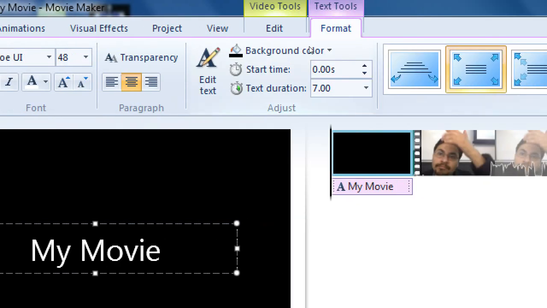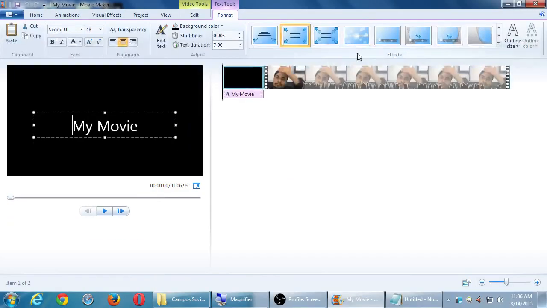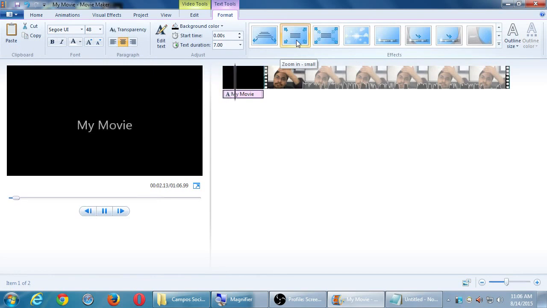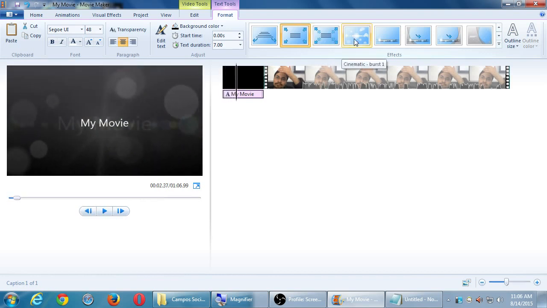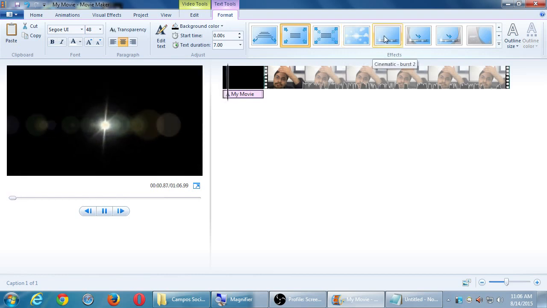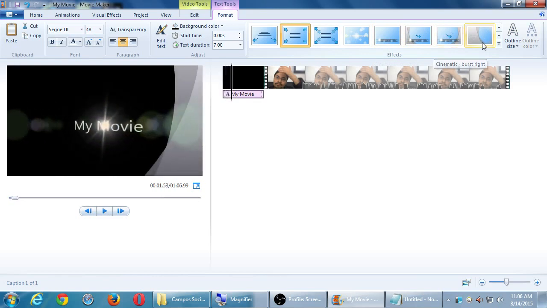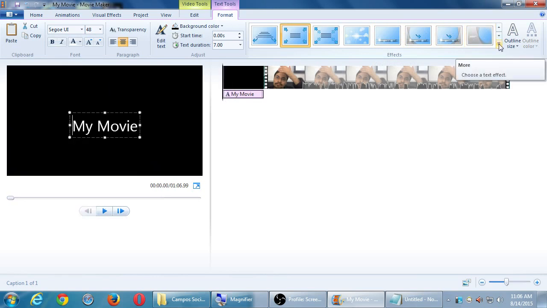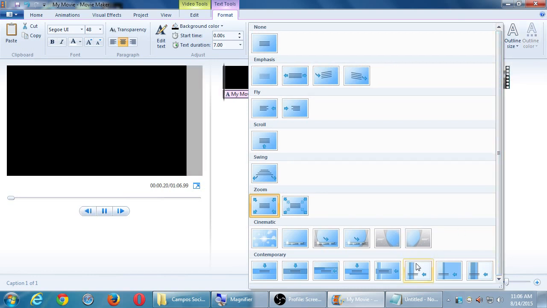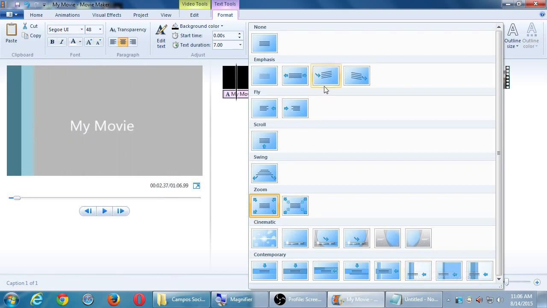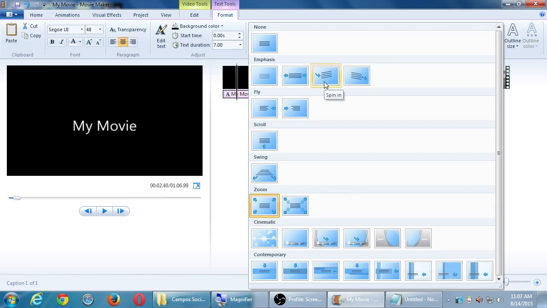How long does this last? What kind of effect? So right now it's got this effect. The zoom in small, it starts off as small text and then it zooms in larger. I've got zoom in big, it gets even bigger. I've got cinematic burst. Now I'm famous. Effect. And then again, this one has many more. If you click on that more button, I have lots of them. Can you believe this is free? So we have all of these different effects just for text.